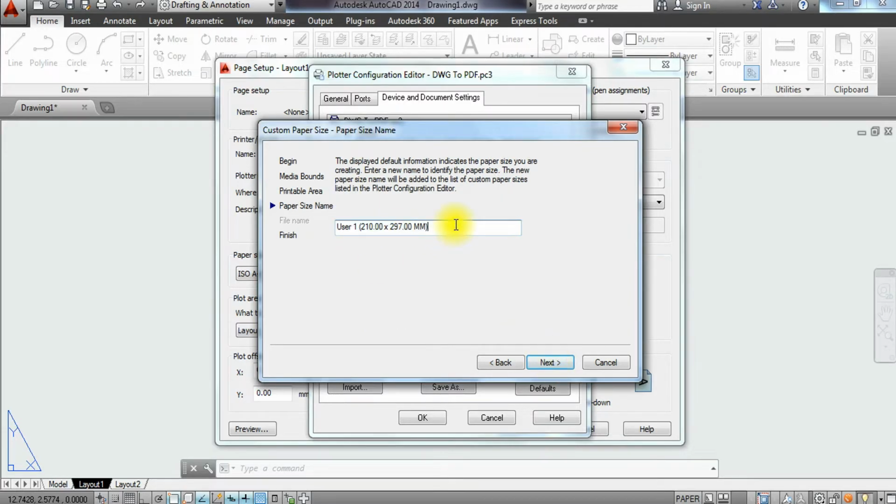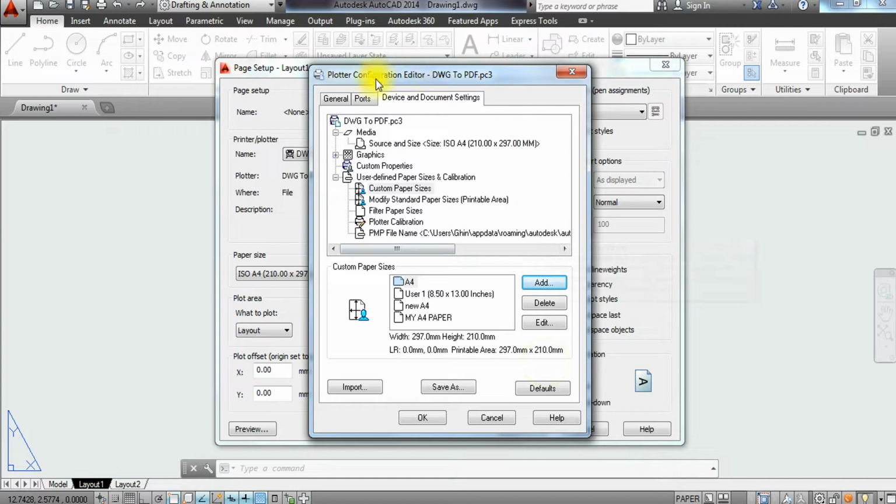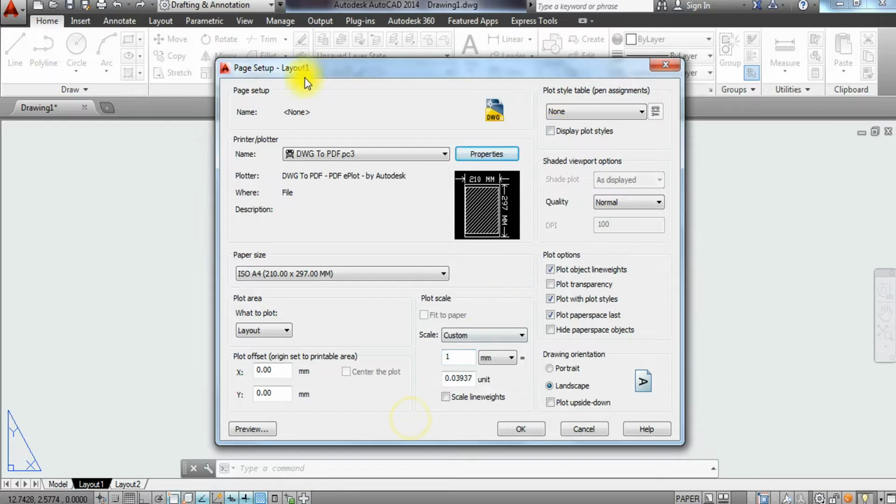And then, you could change the name of the paper. Say, for example, my A4 paper. Okay. So, once nandito na tayo, just press next and then click finish. So, babalik tayo ulit sa plotter configuration editor and then, ang gagawin natin is just to press. Okay. So, babalik tayo ulit sa pinaka-setup natin sa page setup layout.